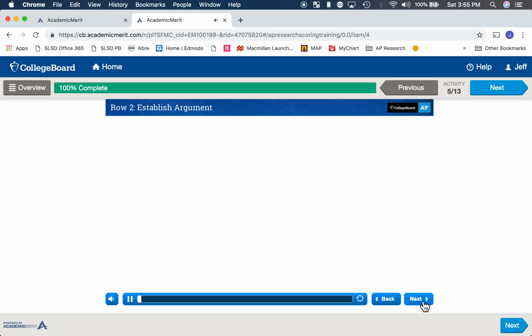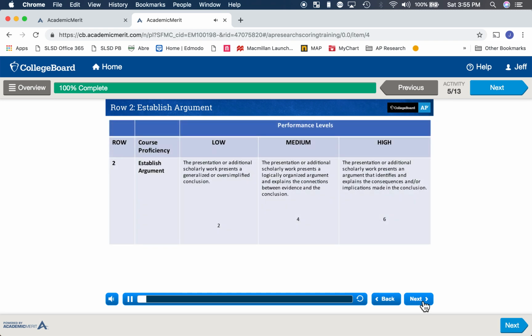Okay, with that out of the way, let's look at the verbs, qualifiers, and conjunctions for each column in row 2 of the rubric. For example, in the low column, the student must present an oversimplified or generalized conclusion. This is usually a report of the field or a simple conclusion without any connection between evidence generated via the chosen or developed method and the claims being made. So, in order to move into the medium column, the student must at the very least present the conclusion, but it is no longer oversimplified or generalized because it logically explains the connections between the evidence generated through the research method and the claims being made in the overall argument.